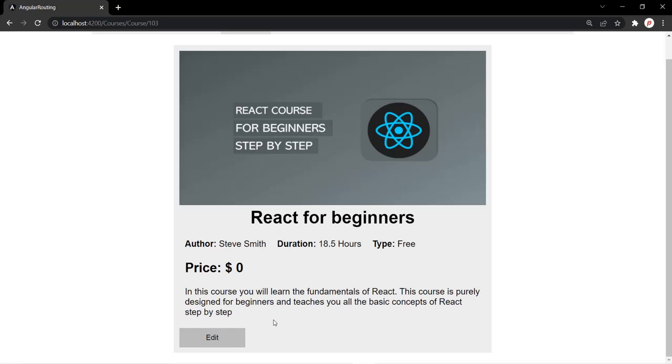And just notice what happens in this URL when I click on this edit button. So currently it is displaying courses slash course slash the ID of that course, which is 103. Now when I click on this edit button, you will notice that the query parameter has been appended here. So after this question mark, we have this query parameter name edit, and it is set to true. Okay, so in this way, we can pass a query parameter to a route.